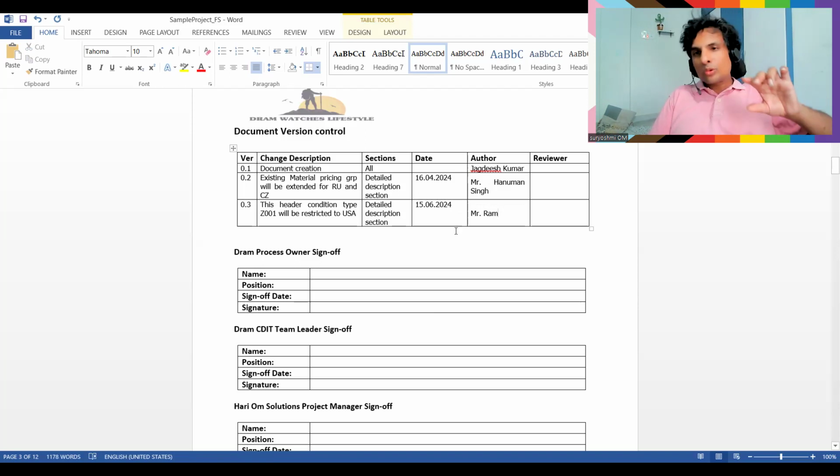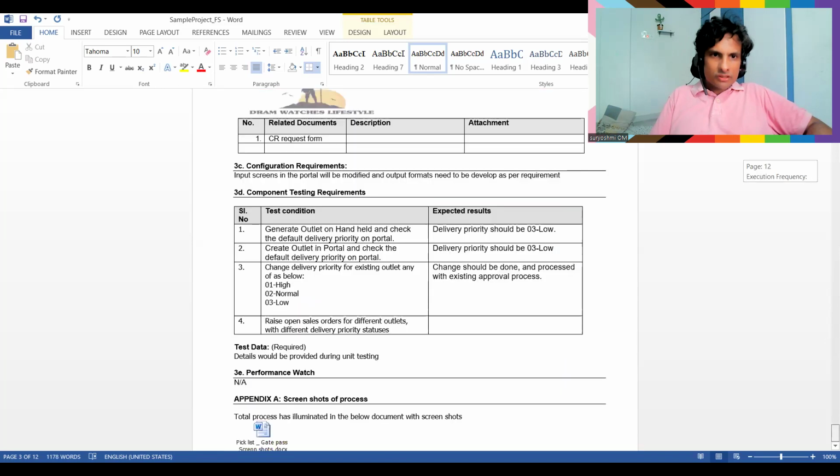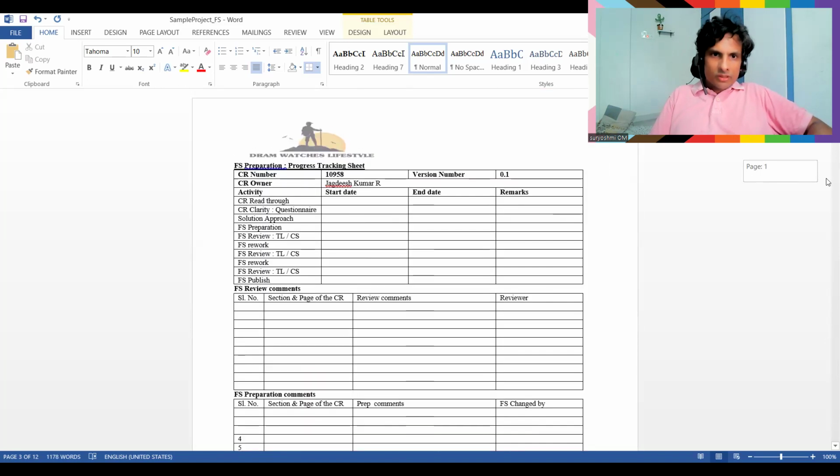You just have to enter the section where the detailed description will be. All these detailed descriptions will be there. This is one of the specs actually. You can do it. This is all about your version control.